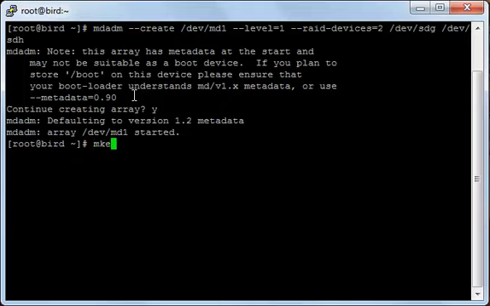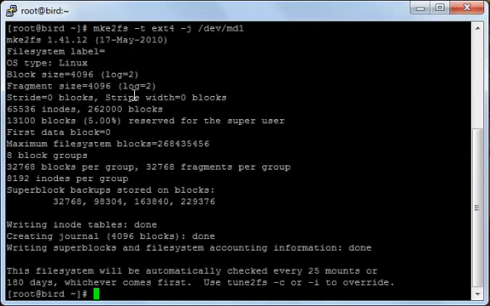I'll type mkfs -t ext4 -j /dev/md1 and enter. I will make a directory for the RAID 1 partition.